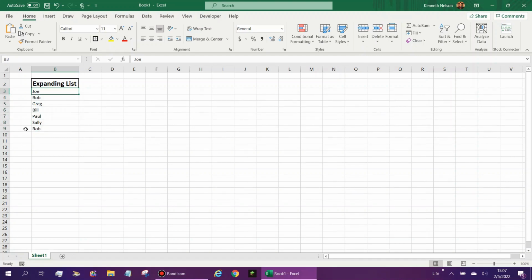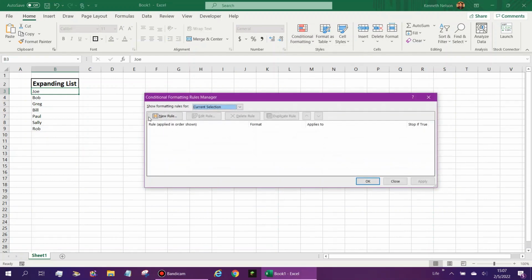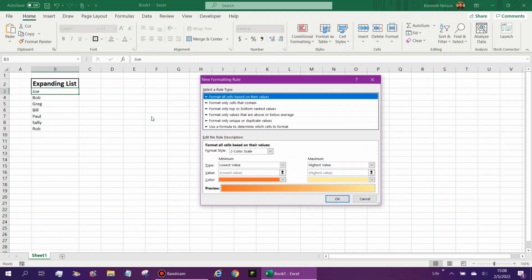Now the first thing we're going to look at is the formatting of this, like the green little box, and then color to separate it from the rest of the sheet. The way we're going to do that is through conditional formatting, and then we're going to go to manage rules, and we're going to start making rules.